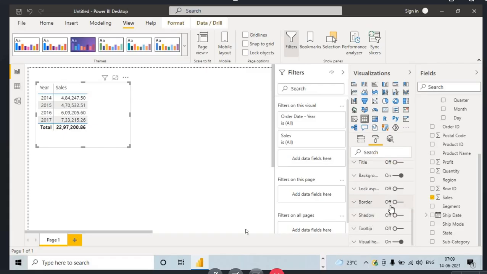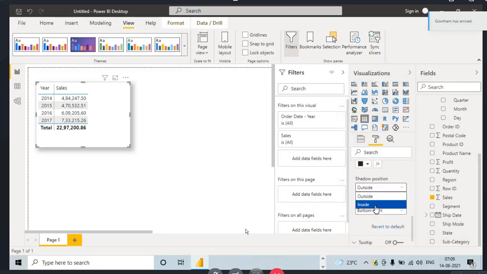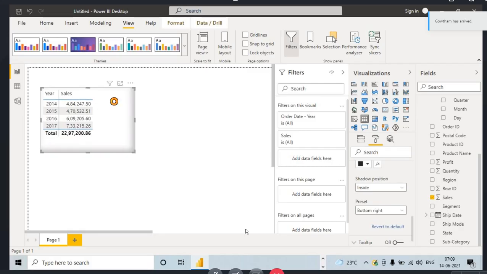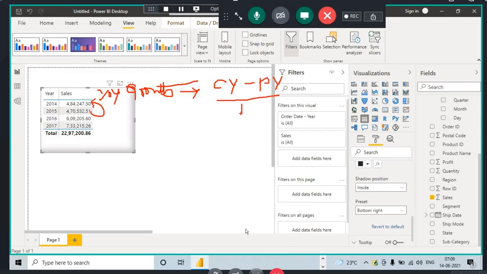Once you show year-wise sales, this time the client is asking to compare current year sales with previous year sales and show the growth. Along with the year-wise sales, they're asking to show year-over-year growth, YOY growth. Usually the formula for year-over-year growth is current year sales minus previous year sales, divided by previous year sales. I want to get the previous year sales.